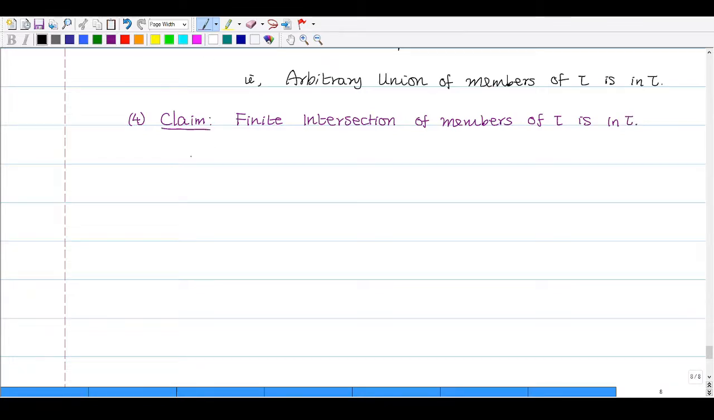So what I take is, first let us prove for finite intersection with two elements. Suppose A1, A2 belongs to tau. We claim that A1 intersection A2 belongs to tau. Let us say this first. Finite intersection should go up to A1, A2, ..., An, but I will first say it only for two. After that we can easily prove it up to n.